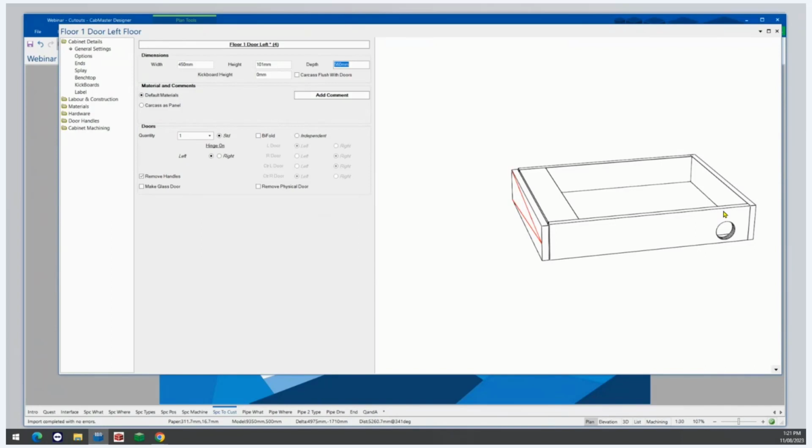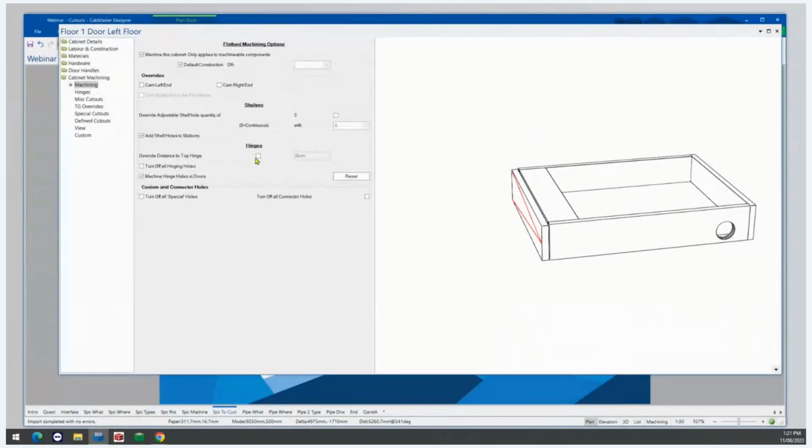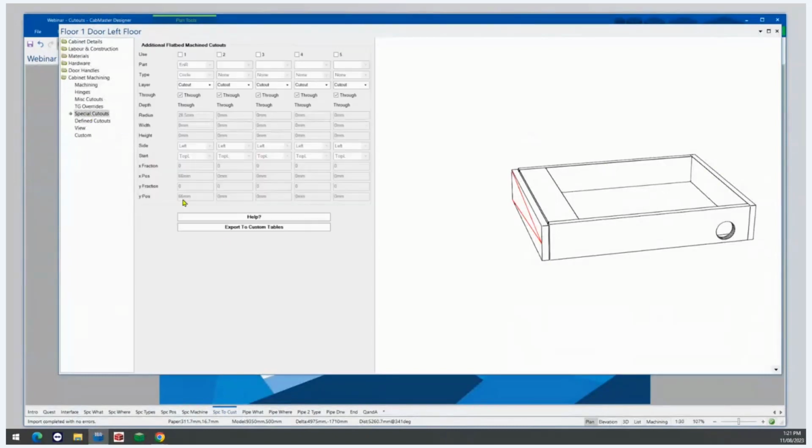Now you can use special cutouts to create some truly awesome custom tables. You can find documentation on special cutouts and its features by clicking the Help button just there.